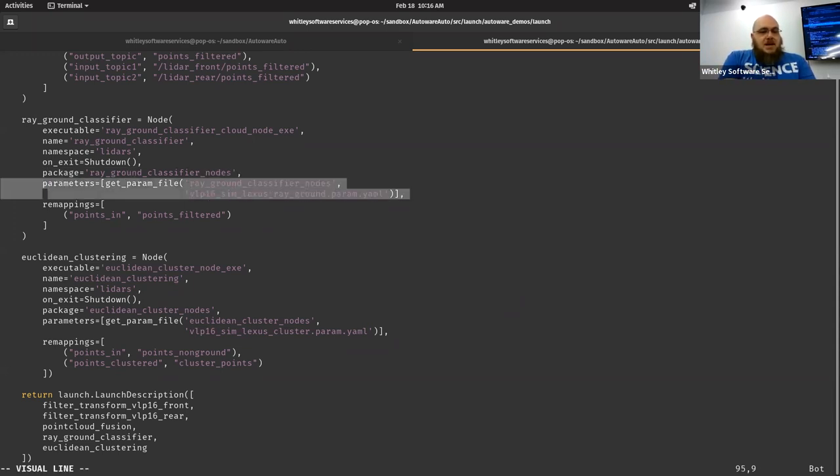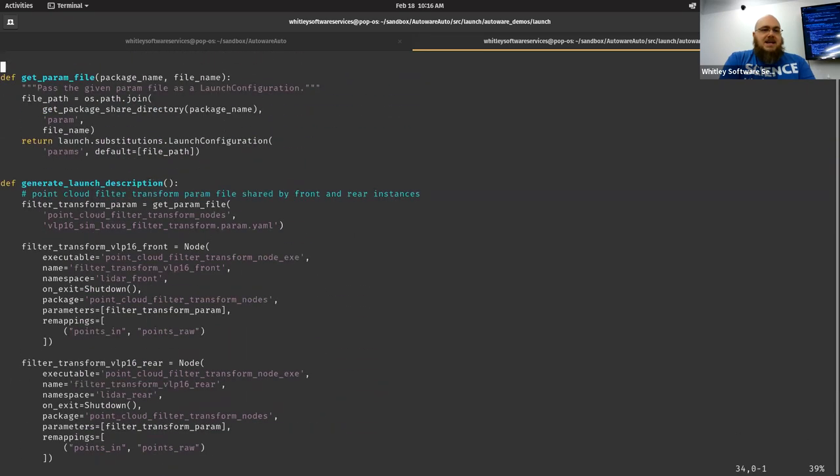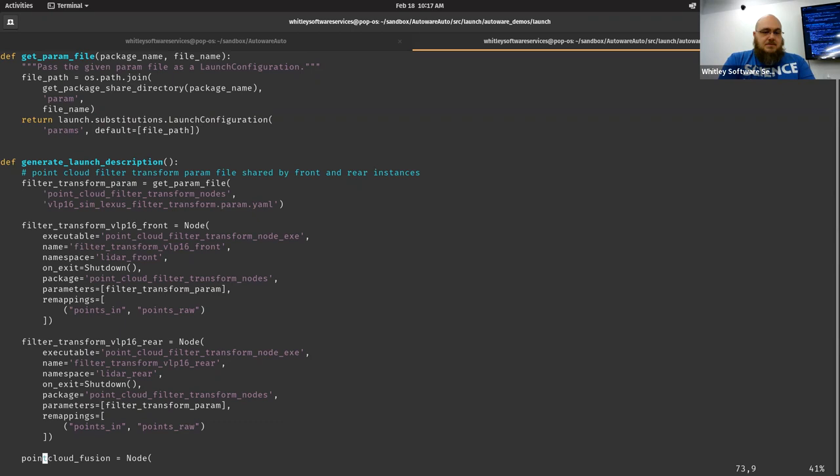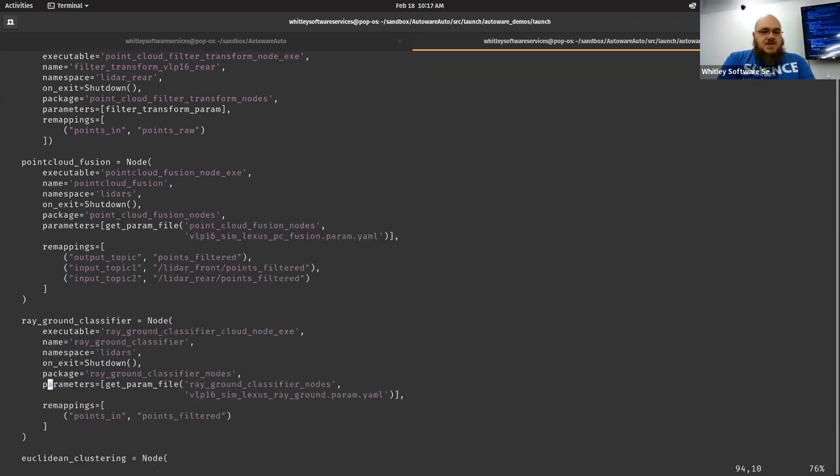The parameters list is an array of parameters that you want to pass to the node. In this case, they're actually passing the path to a parameters YAML file. And the getParamFile function uses that ament index Python that I was talking about. So it uses the function get package share directory from ament index Python to get the path to the share directory for the package that you pass to it. And then it combines that with a folder name called param, and then the file name that you're looking for inside that package. So once get param file gets run, it will spit out the path to that file, and that is what gets passed into parameters.